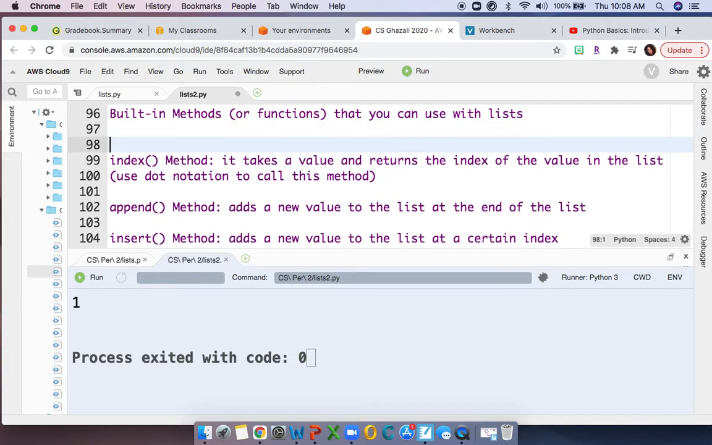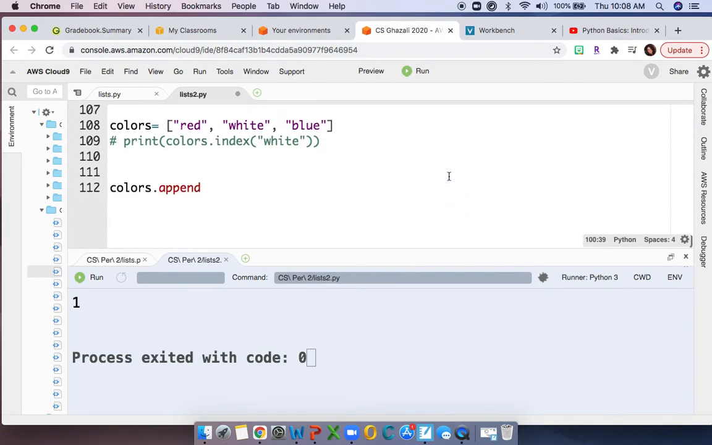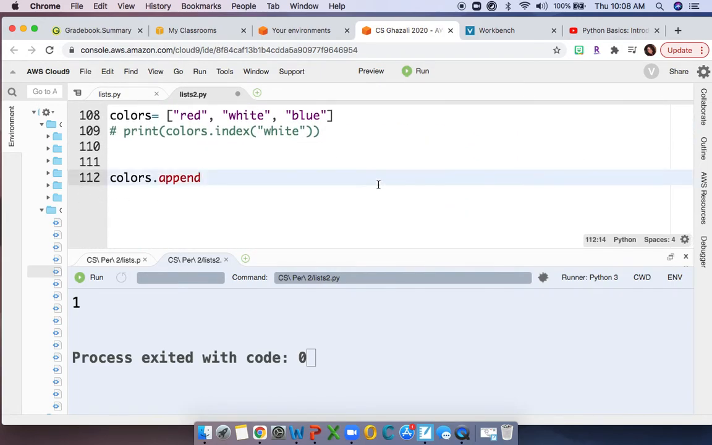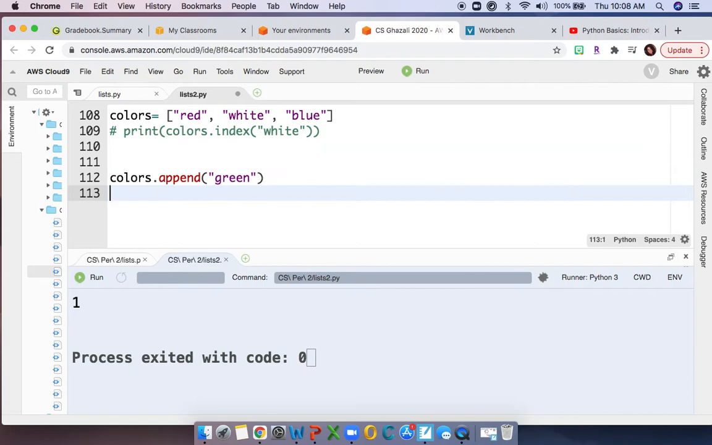Let's actually put that here somewhere. Use dot notation. So colors.append. I want to append another color to red, white, blue. Let's say green. Then I want to print colors. Let's see what happens here. Hopefully I have four things now: red, white, blue, and green.